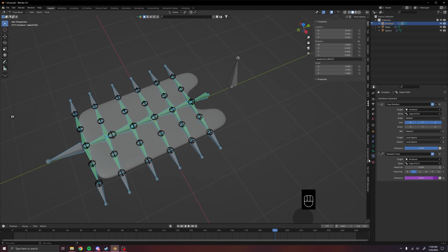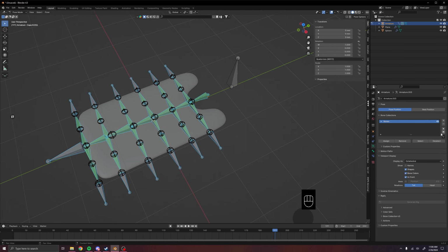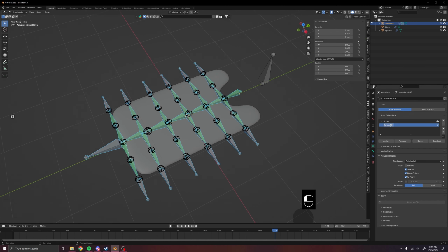So now what we can do is we can go up to the running man over here, and you see where it says bone collections? This is where we can add our different sections that we can hide and unhide bones really easy. So in the second one, we'll name it deforming bones. And then we can actually just click assign, and that will assign all of these.